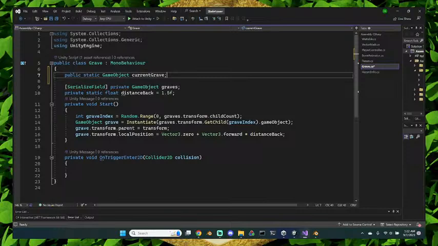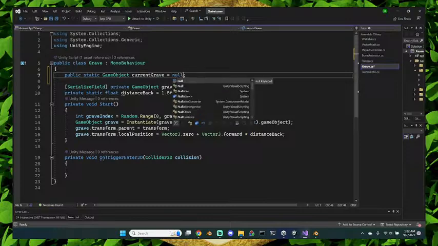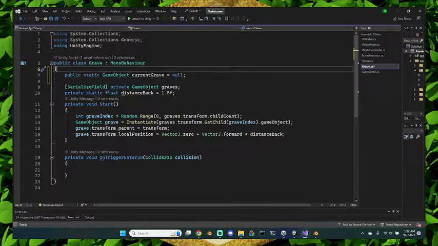Okay. That could be interesting. So public static game object current grave. So we are currently looking at a current grave, and we'll set that to null to start. Now, one interesting thing that I'm going to do is make it so there's only going to be one game scene in this game. Maybe a title screen and an end screen or a credit scene, but for the most part, everything is going to take place in one scene, so I can load rooms simultaneously.